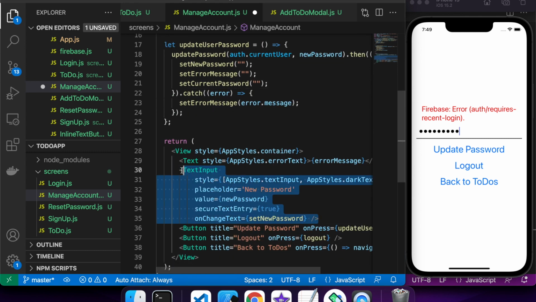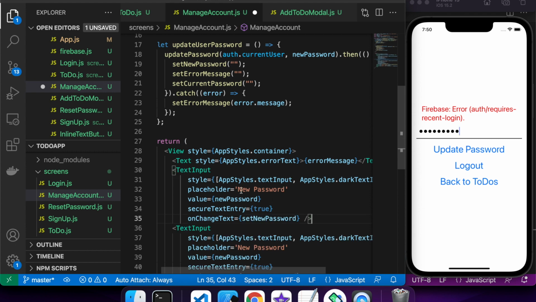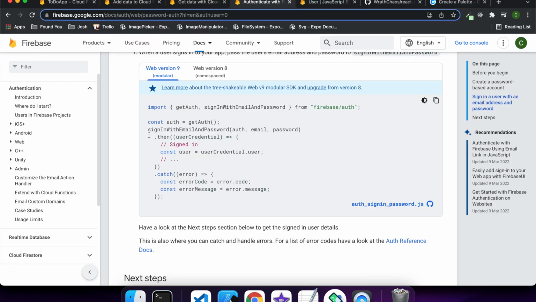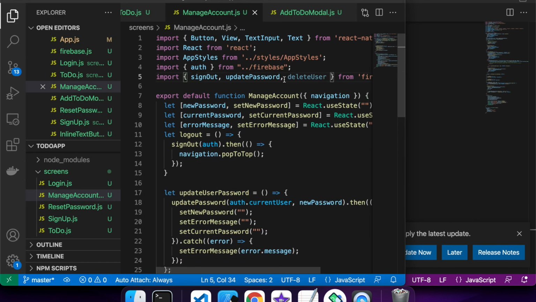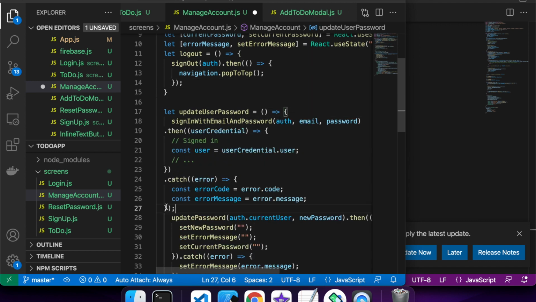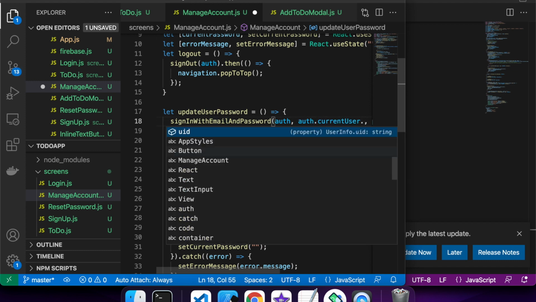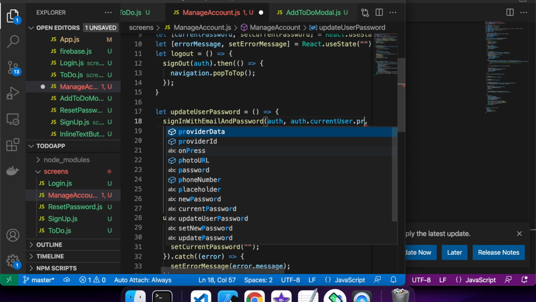So I'm just going to copy this text input, put it above it, and it's just going to be the current password, and I'll update the value and the on change text function. So yeah, I'm just grabbing sign in with email address and password, and that's what I'm going to use so that the user can then go ahead and update their password. So I'll call that first, and if that's successful, then I will allow the user to update their password. I don't need to enter the email address because I can get that from the current user.